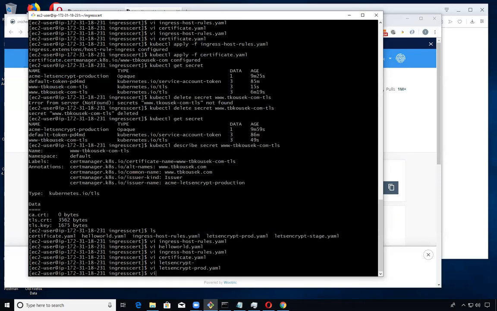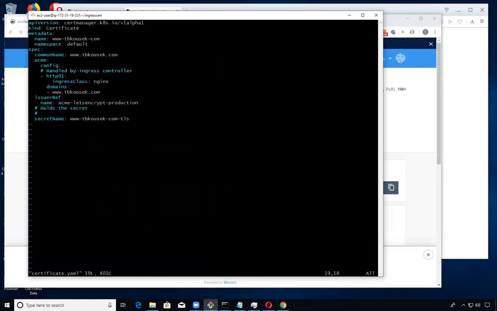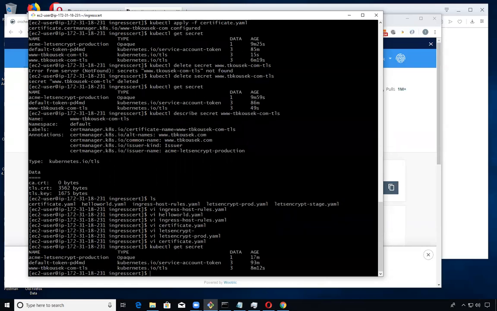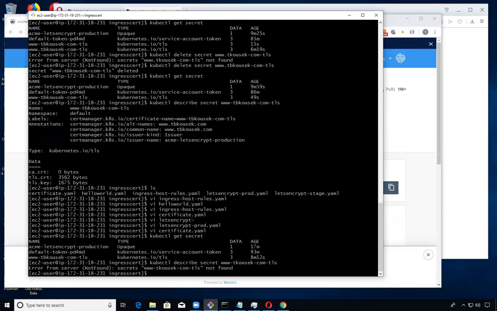Once we get that, the certificate is stored in this particular Kubernetes secret. I know I'm being redundant here, but I wanted to drive this point home. If you say kubectl get secret, there's that secret that we created. And we can say kubectl describe secret tvkosick-com-tls.